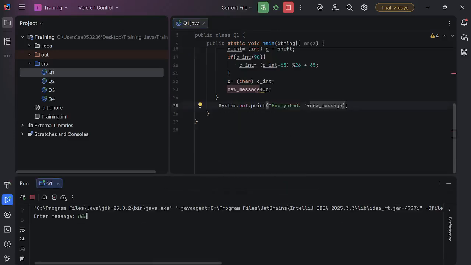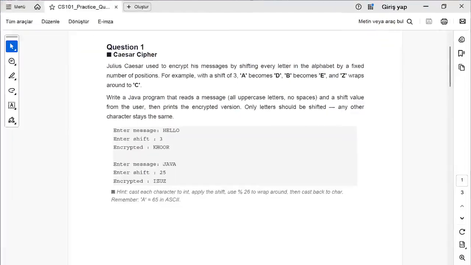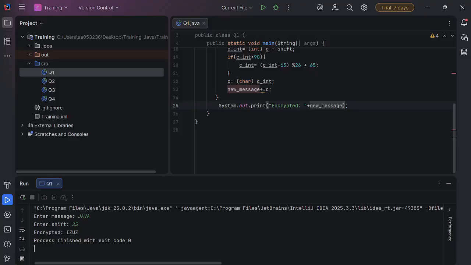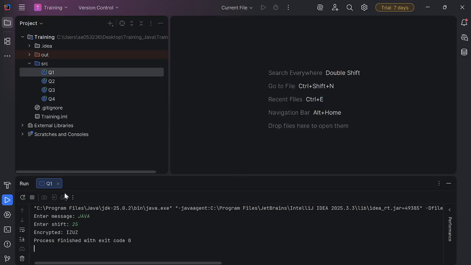Let's test with hello. Hello, shift by 3. Looks like it worked. The second test is Java with a shift of 25. It came out correct. Well, that's all for the first question, everyone. Now we'll work on the second question.